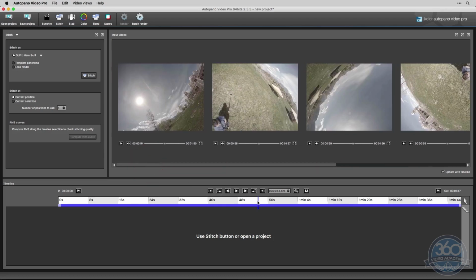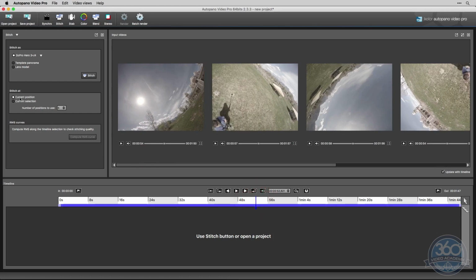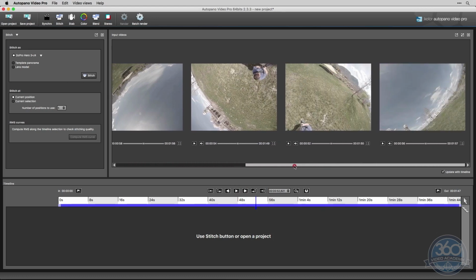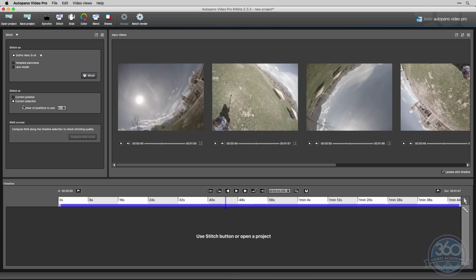So I usually like to just choose one point that's representative of my entire shot. And that's what current position does. When I click stitch with current position selected, it's only going to look at these 6 images here and use that information to stitch together your videos. Current selection, however, actually takes a look at everything that's inside of this blue current selection. So with current selection, what you can actually do is click and drag the ends of this blue selection area to an area that you want to use as your stitch.